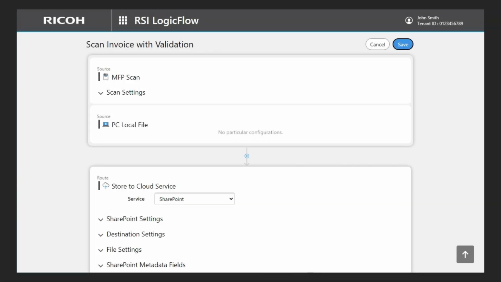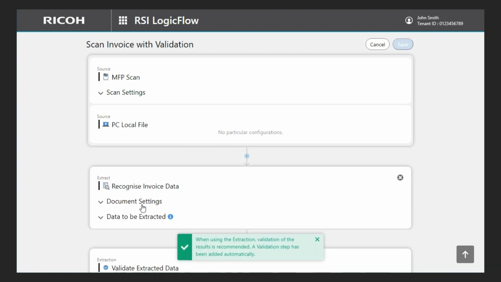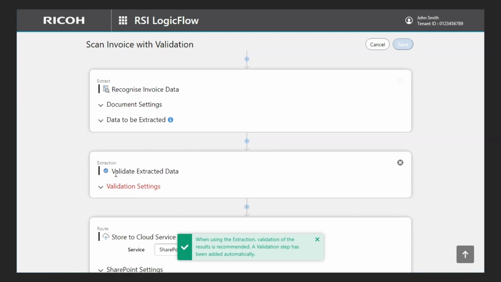I already have created a new application and set up the source and route. The validation function is automatically added when I add a metadata extraction function such as recognize invoice data or read barcode. Since I selected recognize invoice data, a panel called validate extracted data has been added.